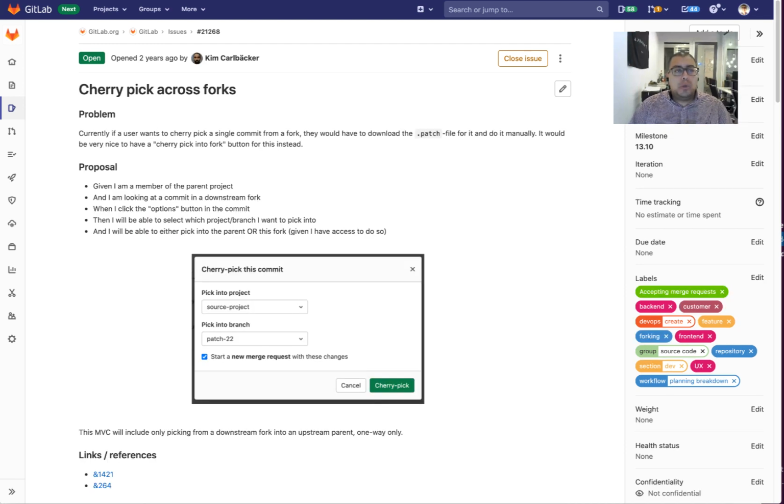And next, we're also going to work on improving our forking workflows. So the next thing that we're going to work on is the ability to cherry pick across forks. So imagine if I'm a project maintainer for my project and somebody has a fork of it and I see some great contributions, but for some reason we're not able to get that person or those changes back into my parent project. I want to be able to pick those commits from the fork back into the parent. So that's what we're going to work on as part of 13.10.